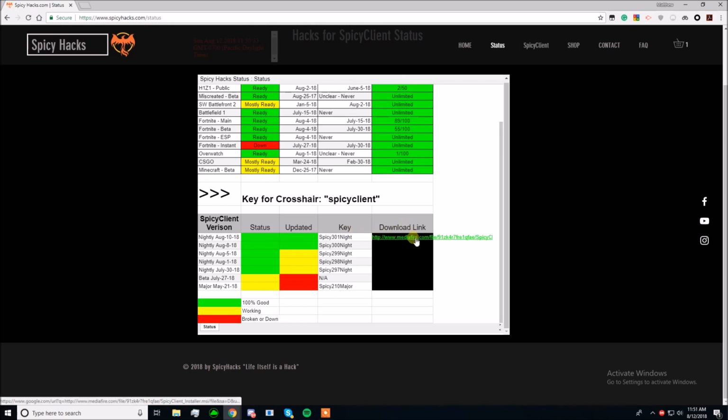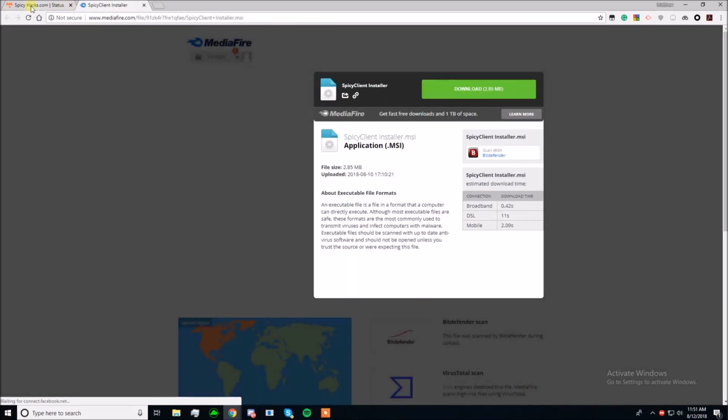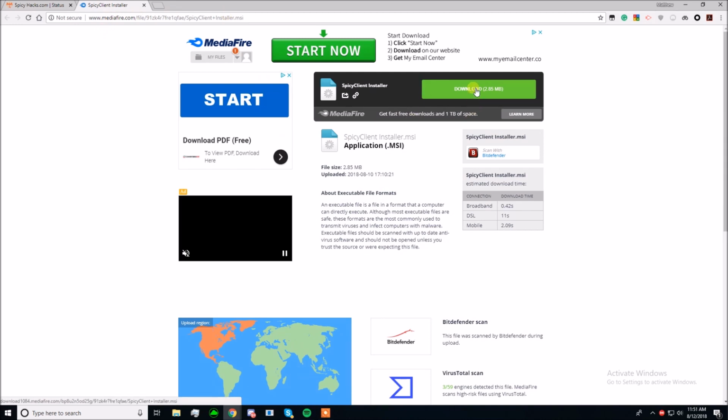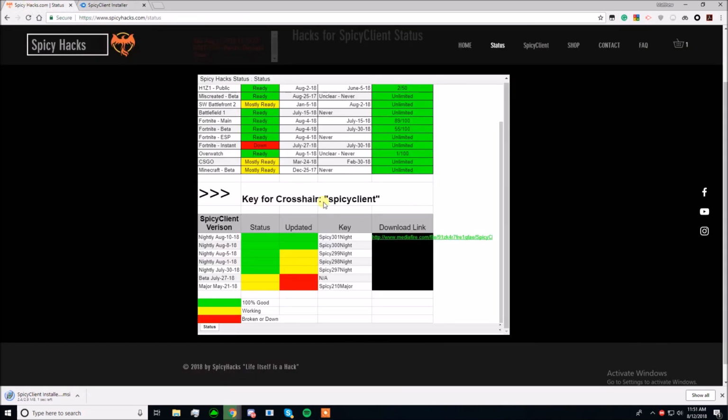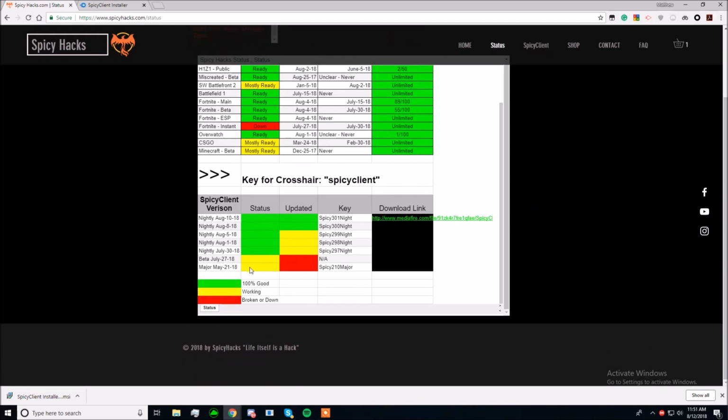So you just go to this link and it will bring you to a download page. You download it. It'll be pretty fast. And this page also has the password. So right now I'm going to show you how to get the custom crosshair.